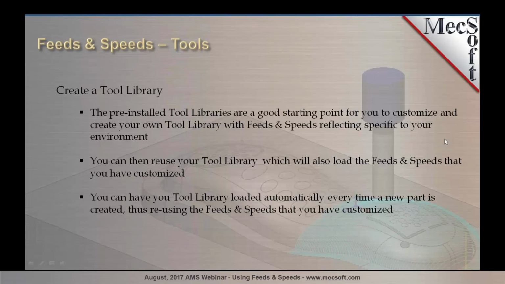So you can start with the pre-installed tool libraries if you wish, and then you can create your own custom tool library based on that. So we just provide you a good starting point. You can then reuse your tool library so that all the feeds and speeds that you customize and specified will automatically be applied, and you don't have to keep redefining your feeds and speeds every time you start something new. And you can also have your tool library loaded automatically every time a part is created. So once again, the main goal here is to allow you to define everything once and reuse it as much as possible. And in this slide, we're talking about how to do that by creating your own custom tool library. And Uday will walk you through some examples now.